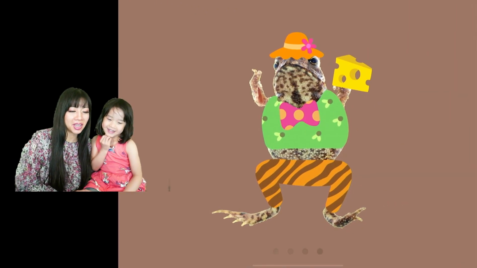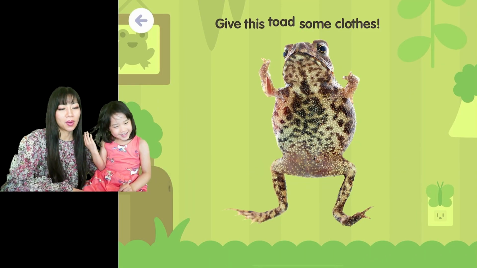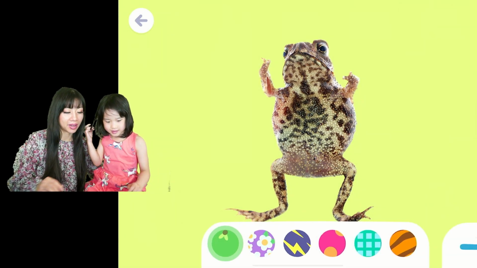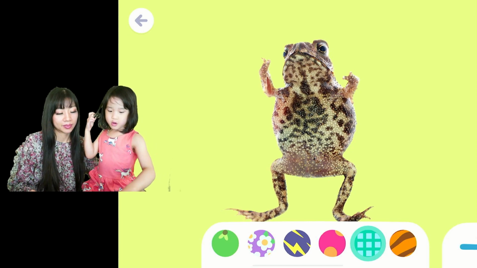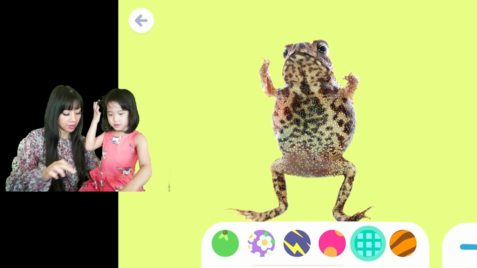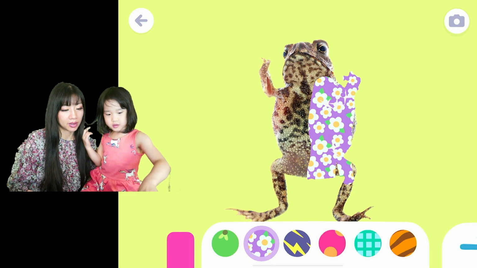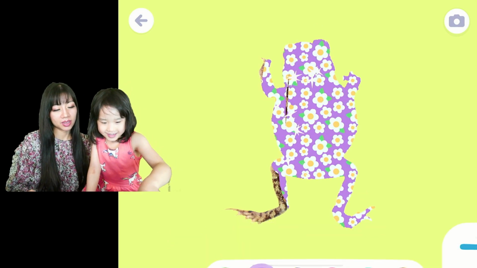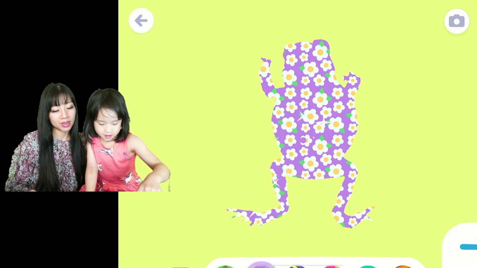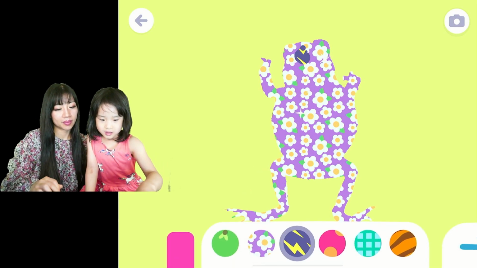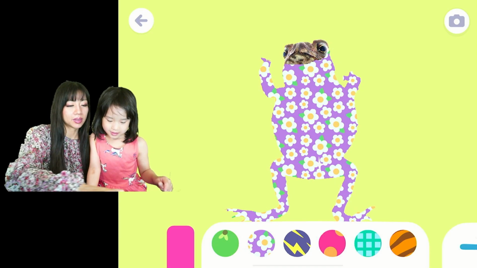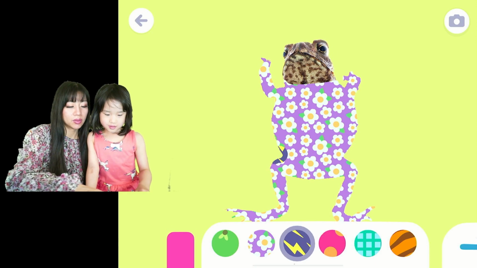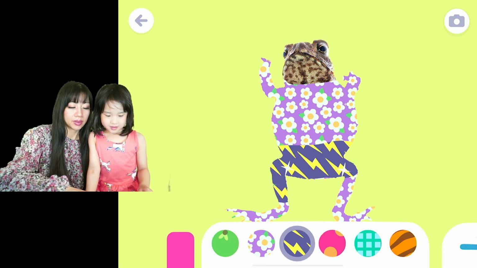Oh, what is this? That's a funny toad. Give this toad some clothes. You're gonna give this toad some clothes, Ella. Mommy, what should I do? Maybe flowers. We're wearing flowers today. Ooh! You just colored the whole him. You can't do this. You can go like this so then you can see his face again. You use the eraser. Let's do the pants a different color. There.